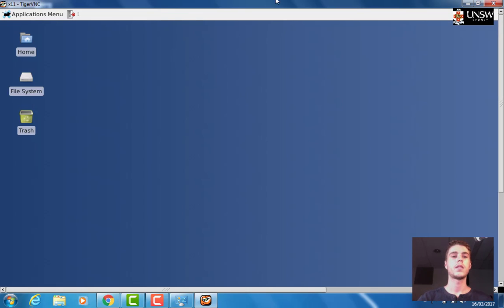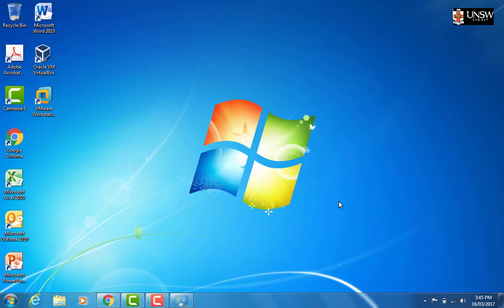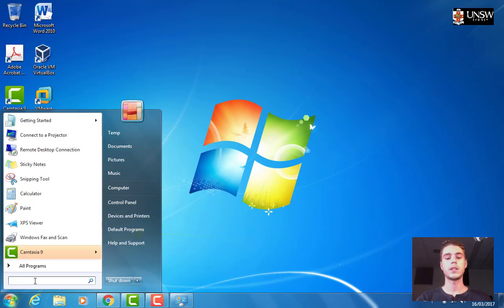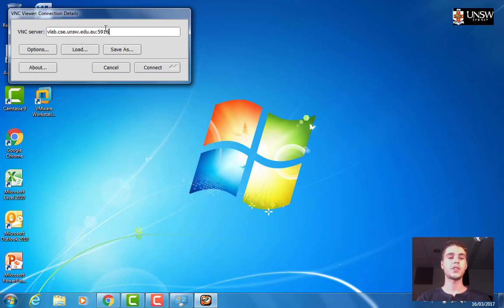When you're finished with VLab, there is an icon at the top that looks like a door. Click this icon and you'll get a logout box. Simply by clicking logout, TigerVNC will close the connection. However, the VPN is still running, so if we wanted to reconnect, we could simply go to TigerVNC again. The address will be there from the previous time, so we can connect.